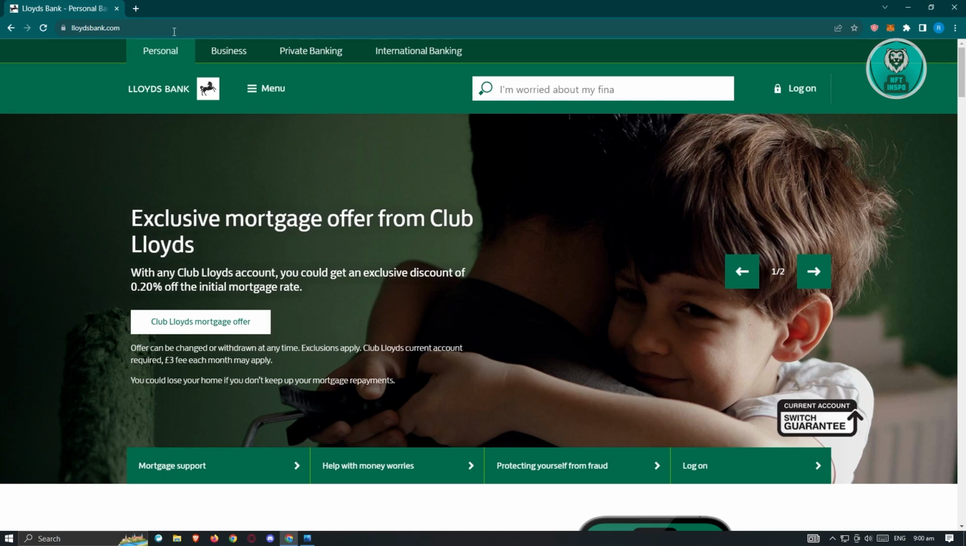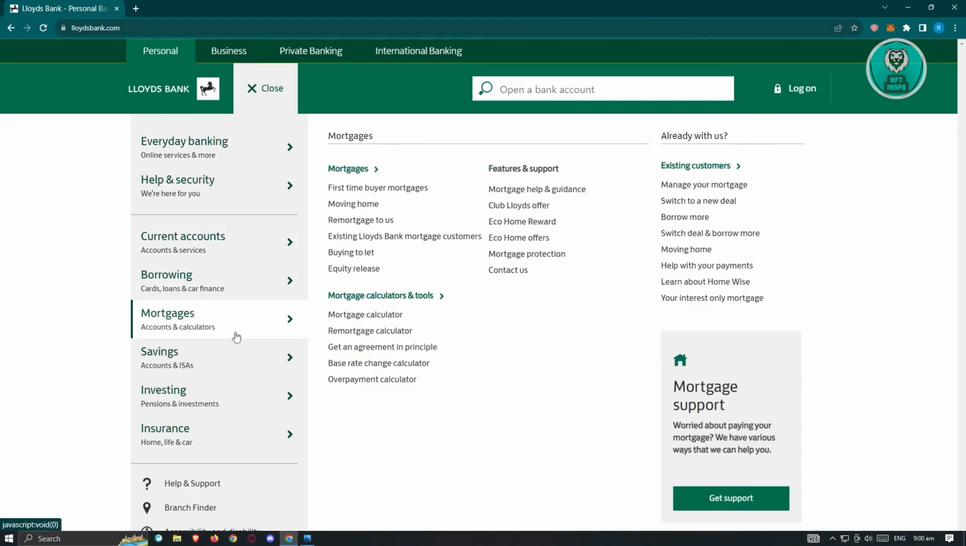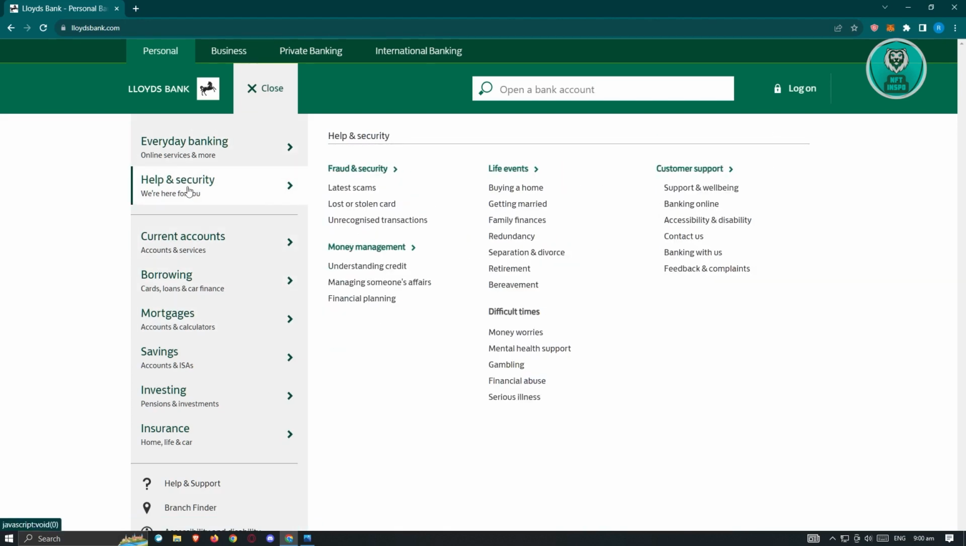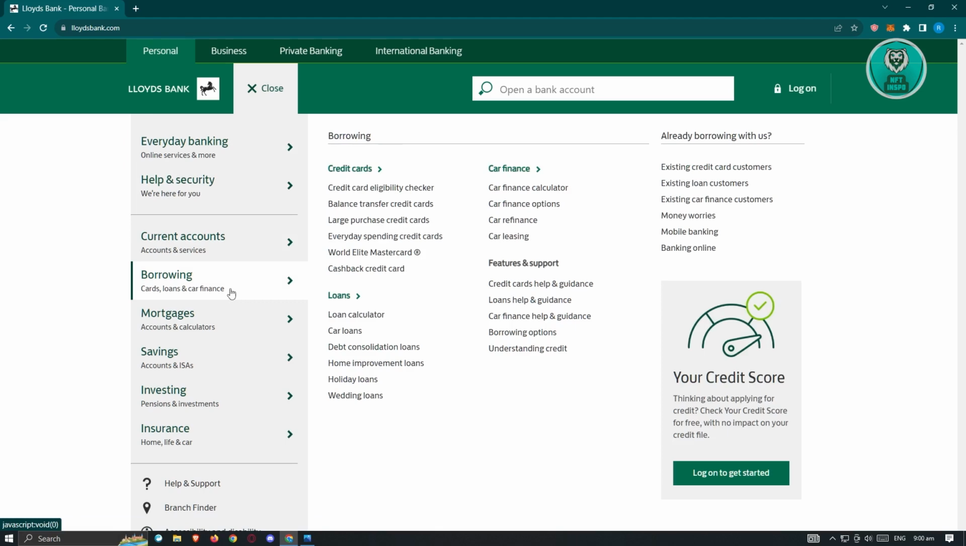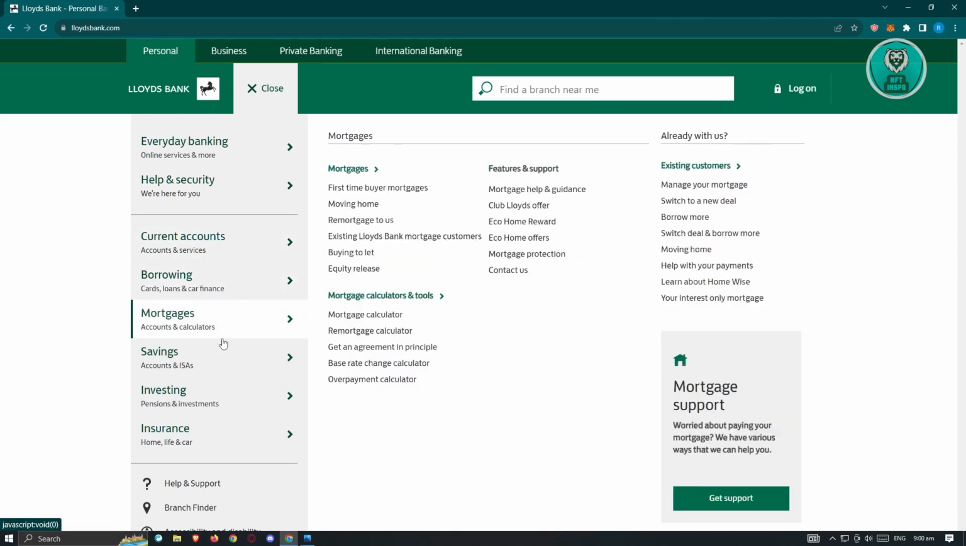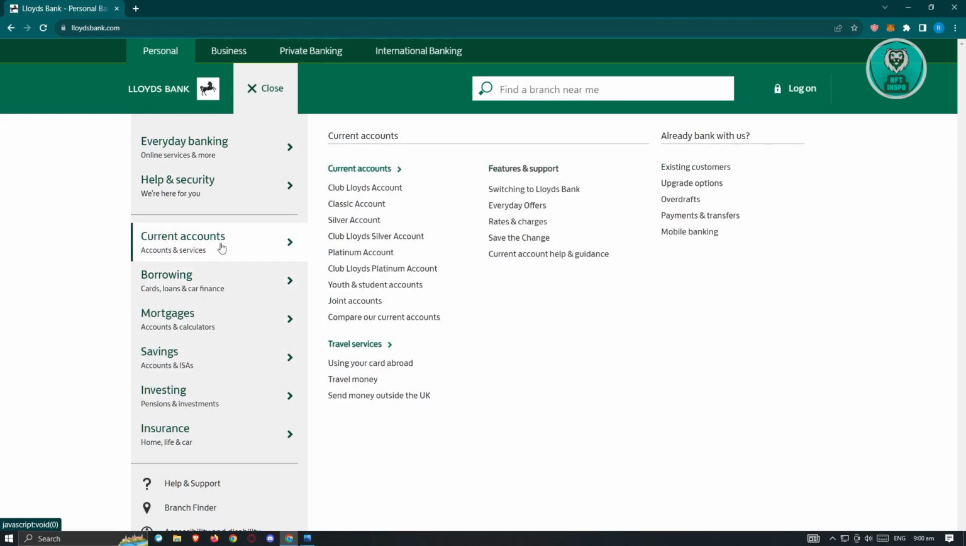Now from here, what we need to do next is look for the type of account that we want to open up. If you click on the menu button here, you'll be able to see different sections. So we have everyday banking, help and security, current accounts, borrowing, and a lot more. But in this case, we want to go to current accounts here.